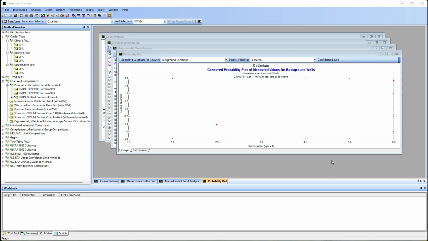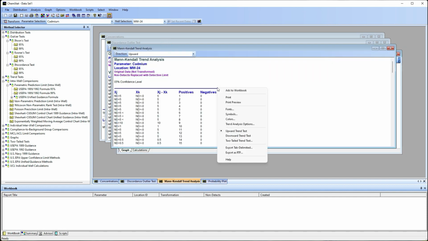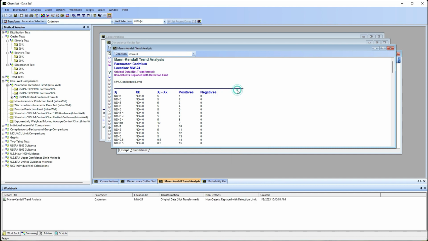The workbook is one of the most important features in ChemStat. Let's go to the workbook. And on any graph or report, we can right click and select Add to Workbook. That puts it in the workbook. And once it's in the workbook, it will not be modified.